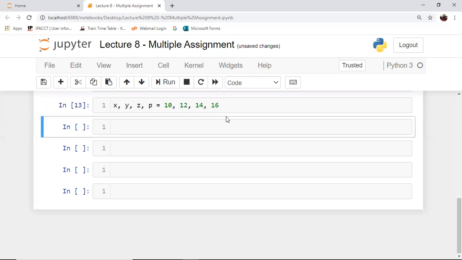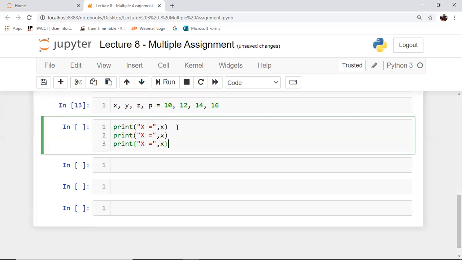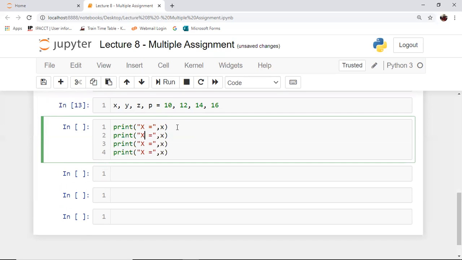Now, if we execute this, we can see that the execution is successful. Now, let's verify our claim by printing the values. So let's say I print the values of x, y, z, and p to verify what I just said. So let me just copy this line. So I need four print statements, one for each variable. I print the value of y, I print the value of z, and I print the value of p.